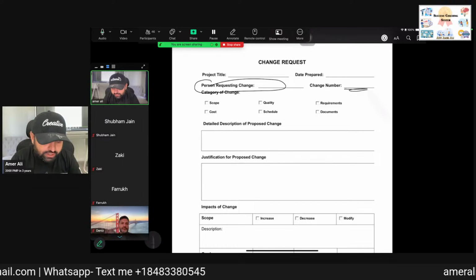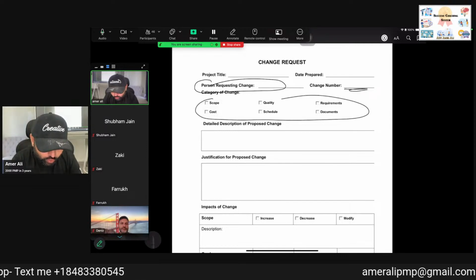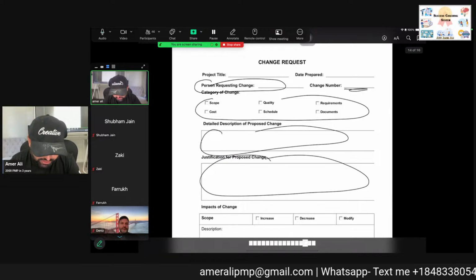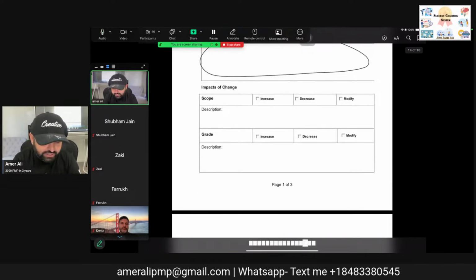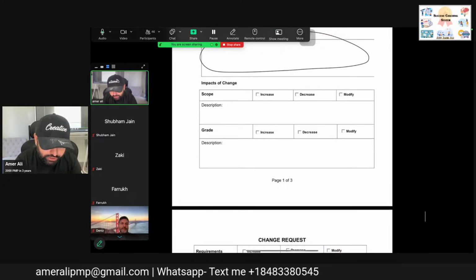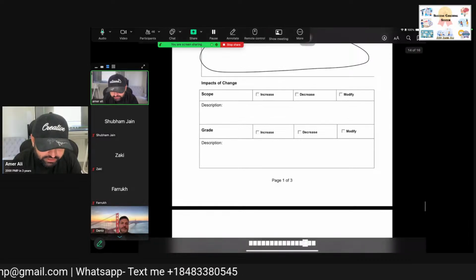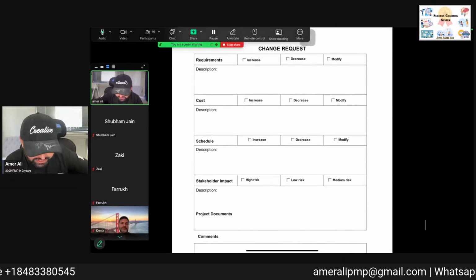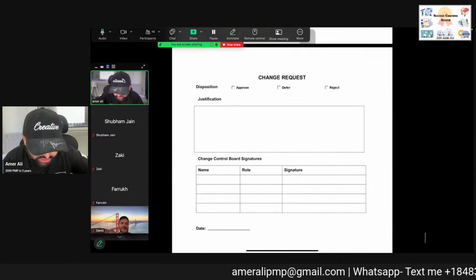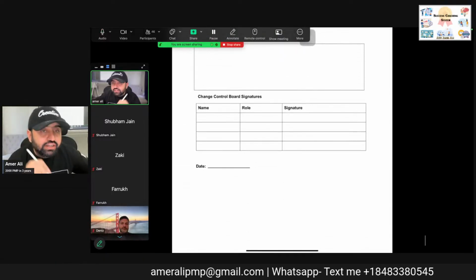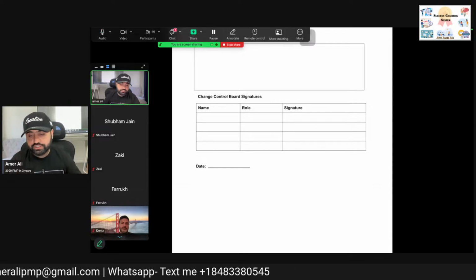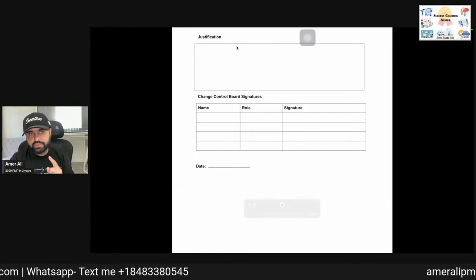Okay, we are asking what change is being requested, why they want the change, and what the justification for the change is. Then the impact is assessed, and the project manager does the impact analysis on scope, schedule, and so on. This entire change then goes to the change control board, which approves or denies it. A very important thing is there.